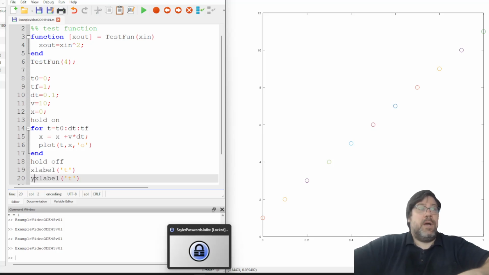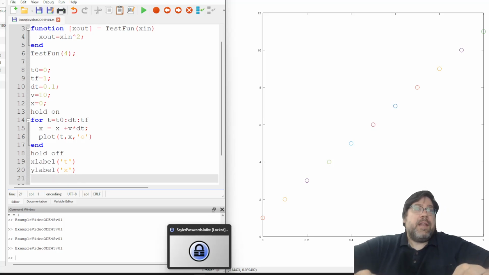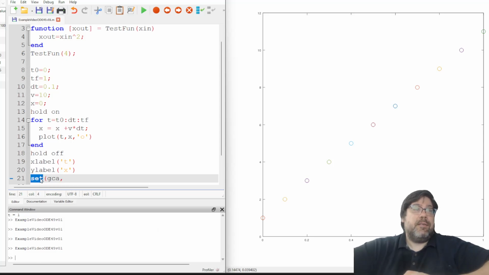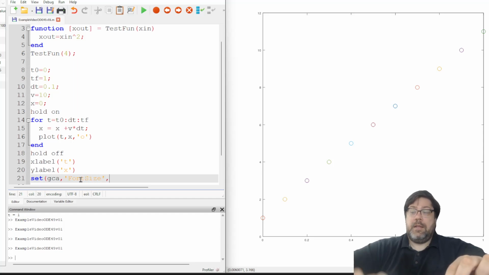And we can do the Y label. In this case, the Y label is position X. And if we want to make it a little bit easier to read, we can do this command. GCA, so set is just set, and then GCA just means the current graphical thing that's up. And you just do font size. And let's make this really big for the video, 30.